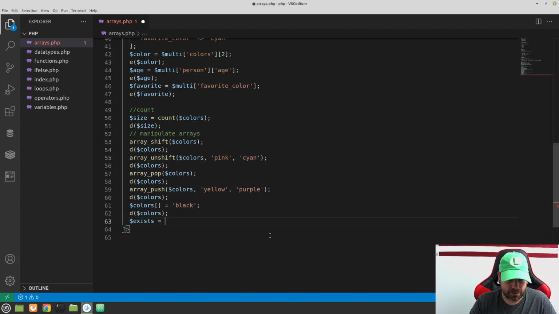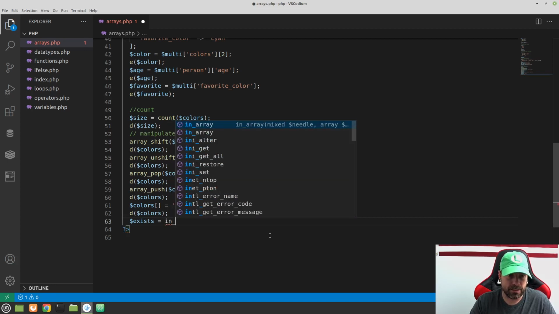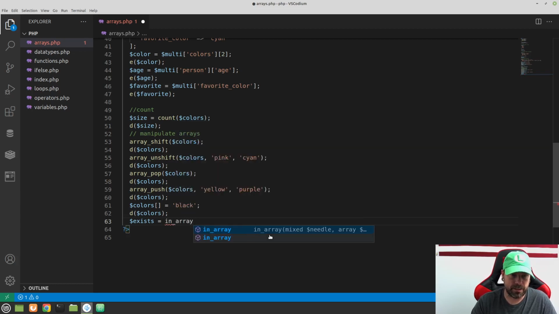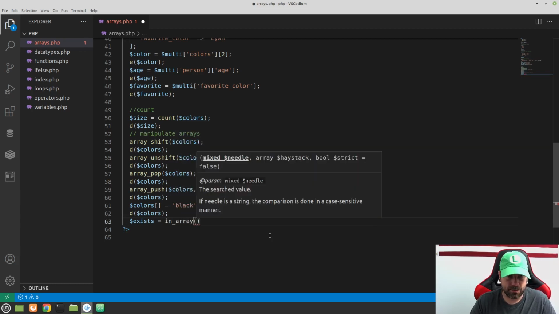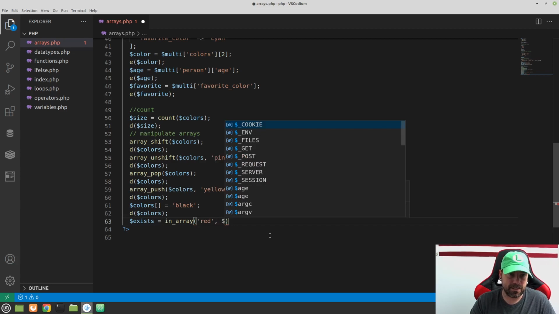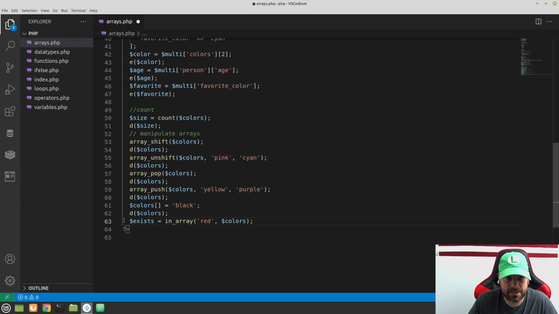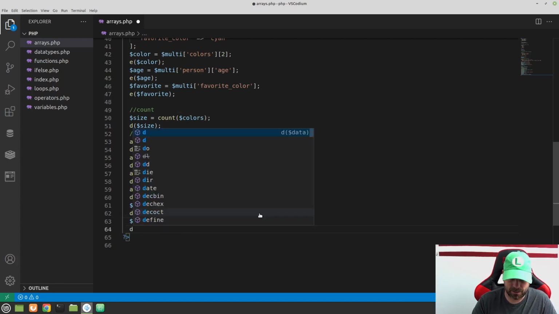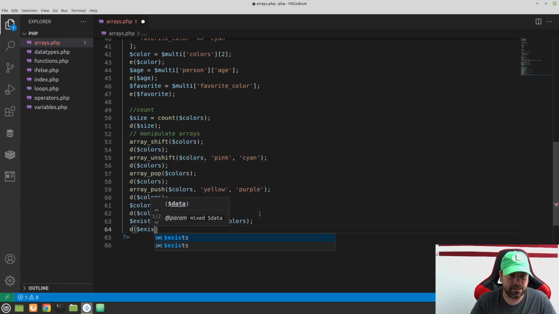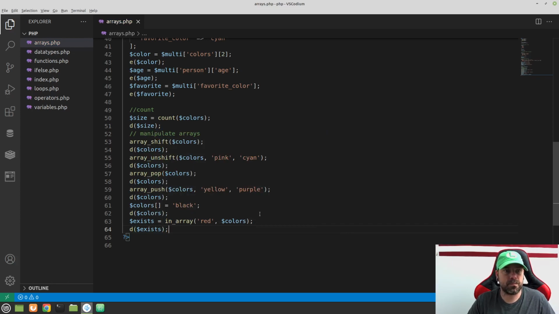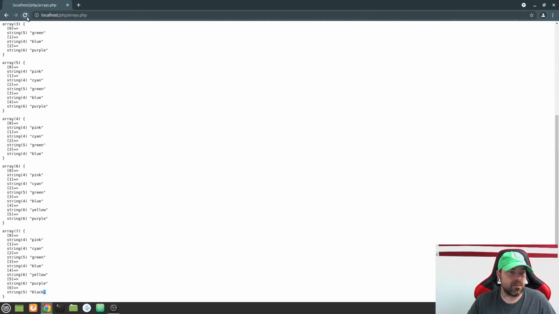So for exists, there is a function called in_array, and then we give it the needle that we're searching for as the first parameter. So we're looking for red, and then in the second parameter we tell it what array we are looking through. So this is the needle in the haystack, and in_array will tell us true or false if this exists. So let's go ahead now and just dump that exists to the screen. I'm going to save that and refresh.